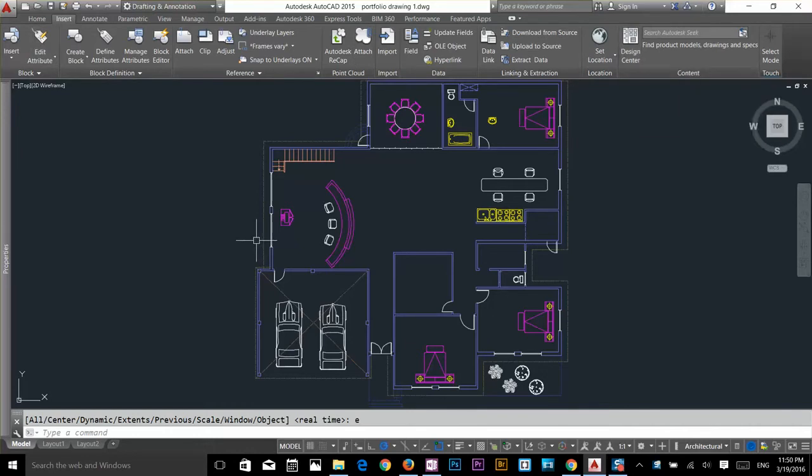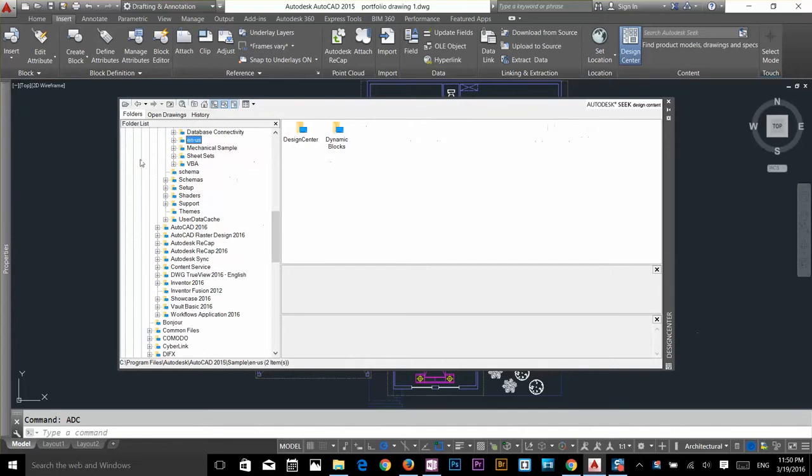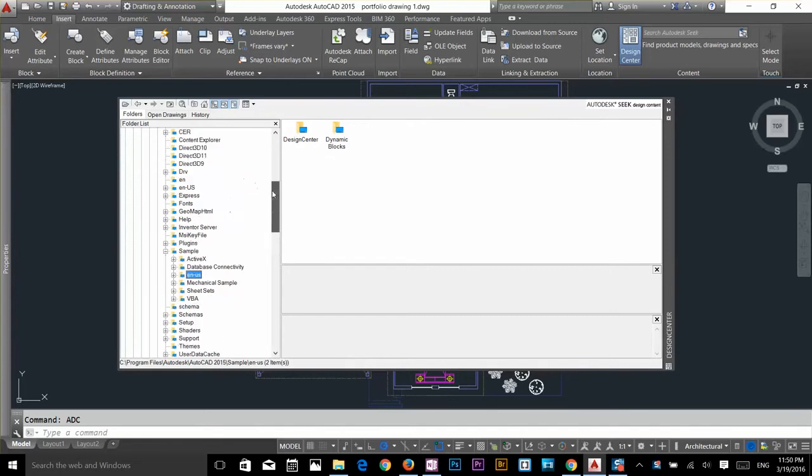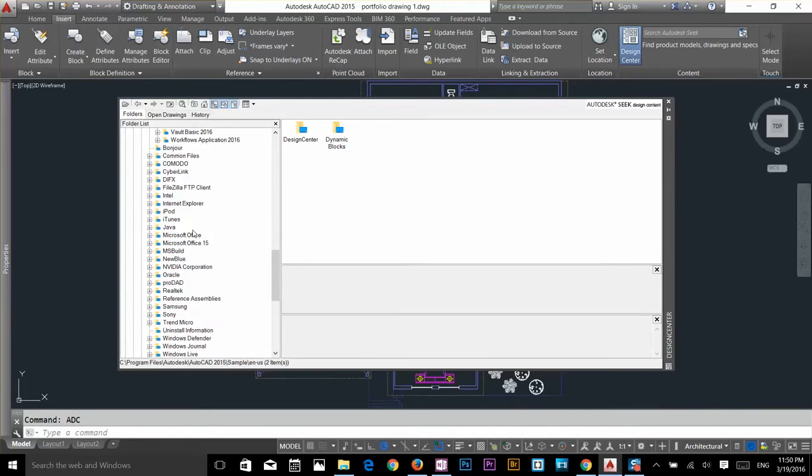But I'm gonna show you the shortcut keys: type ADC, enter, and you get this dialog box which is called Design Center. So I'm just gonna go back so I can show you where you need to go in this Design Center. Here you got the library of your computer. You can access any folder in your computer. You can even access a local network drive. You can see that here as well.